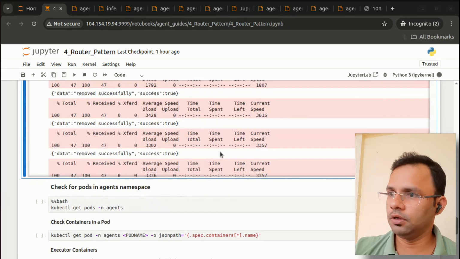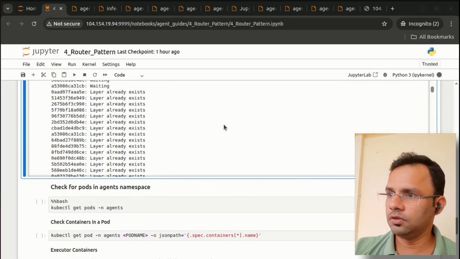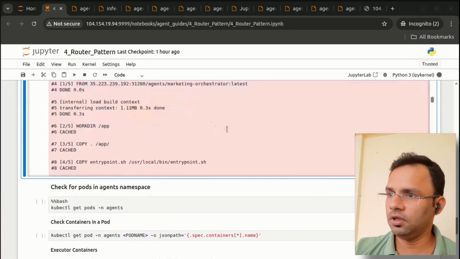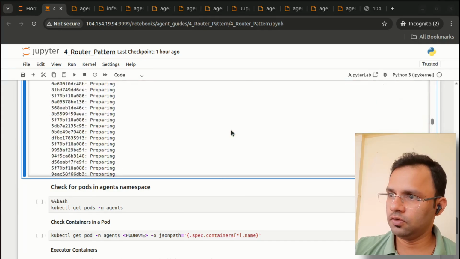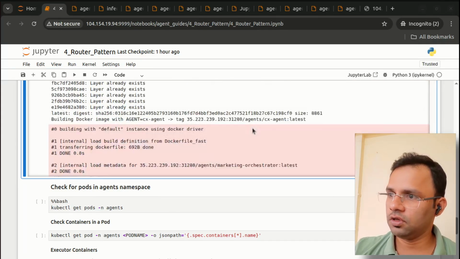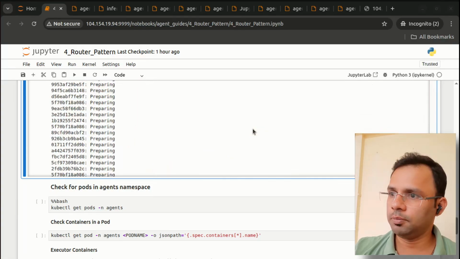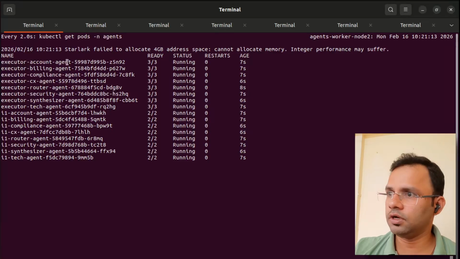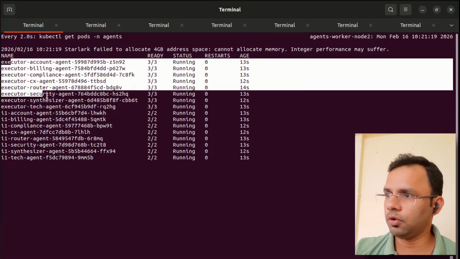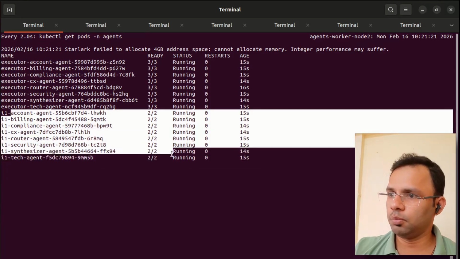So now it is building the dockers and pushing the dockers to the registry, and once it does that for all the 6 to 8 agents, then it goes for unregistration and registration and deploying the agents. Yes, it has deployed all the agents. So let us look into the agents. Yeah, they started running 8 to 10 seconds back. So all are running. Executor pods are running, and instance pods are running.